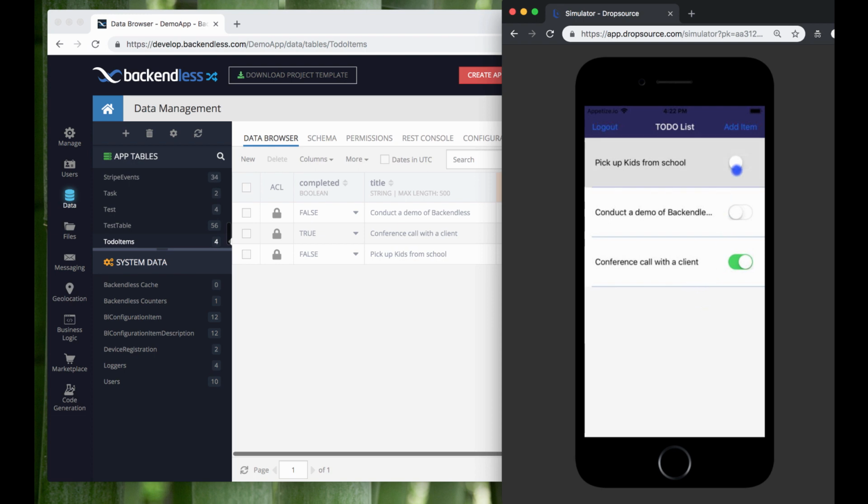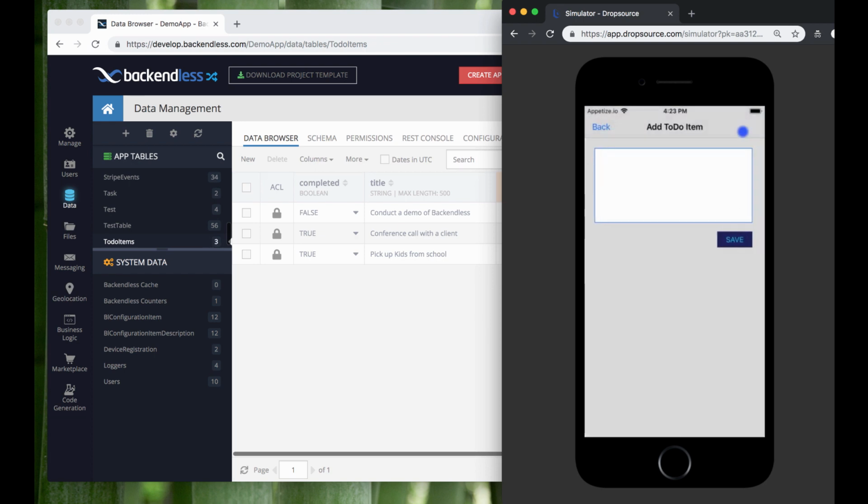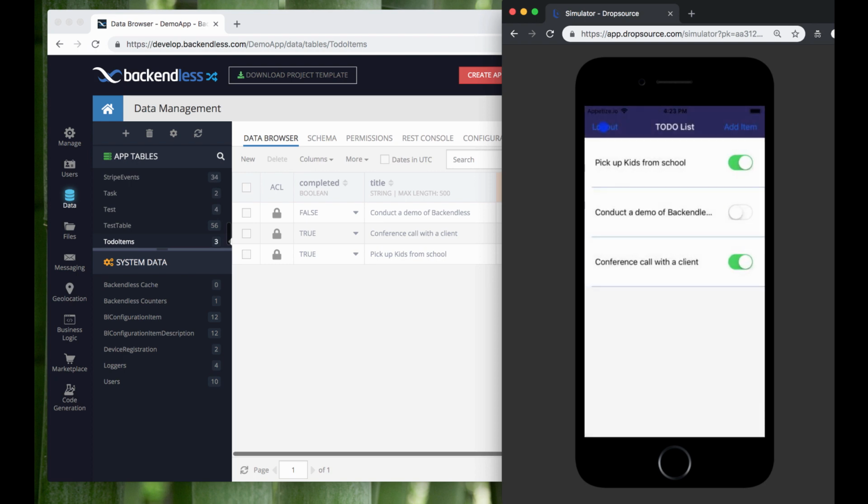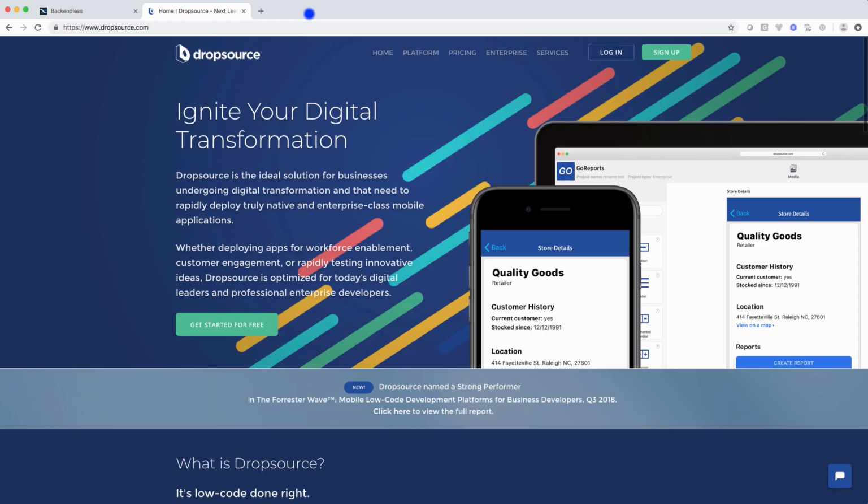So the demo is right here, as you can see, very basic, but the cool thing is how you actually go about building things with DropSource and Backendless. So now I'm going to switch to a brand new project in DropSource, and we will start building this to-do application from scratch. So follow along and you will arrive at exactly the same app. And the most important thing here is that you will gain the knowledge of how to work with these two systems, DropSource and Backendless. Let's start building our app.